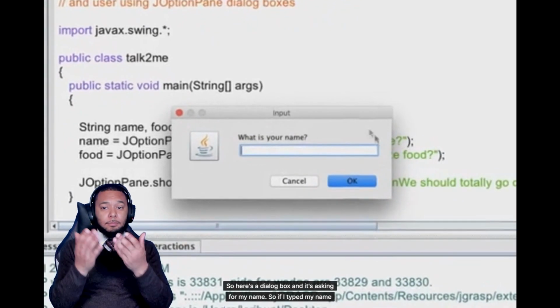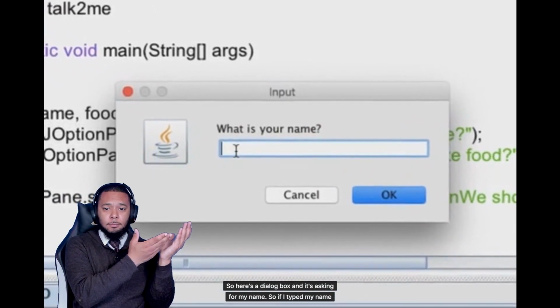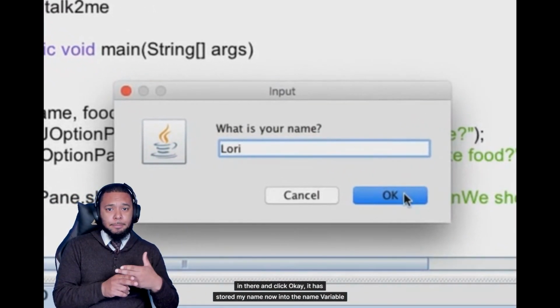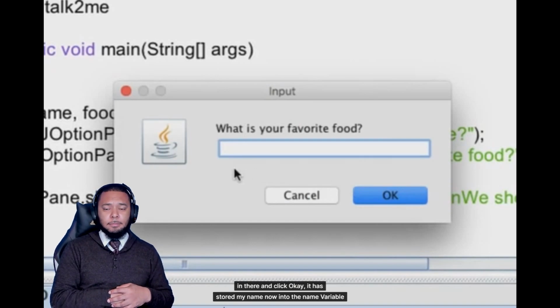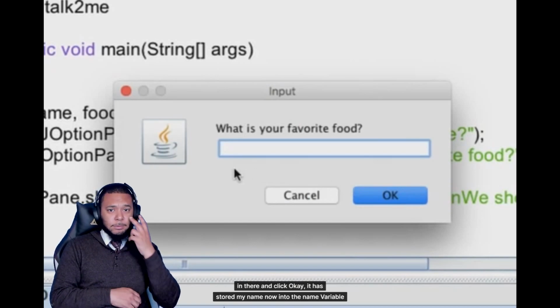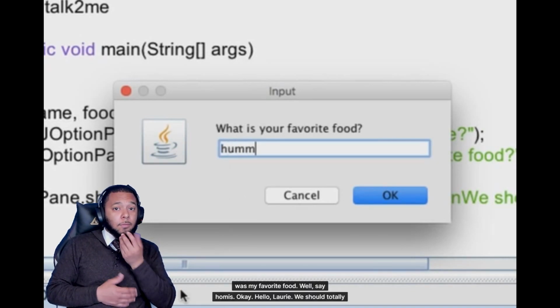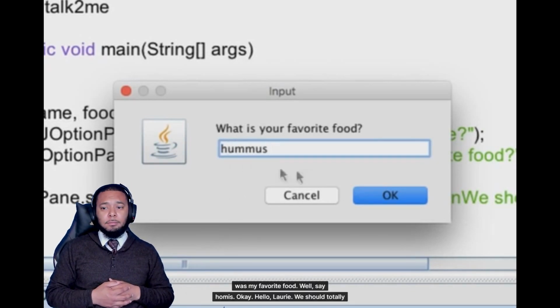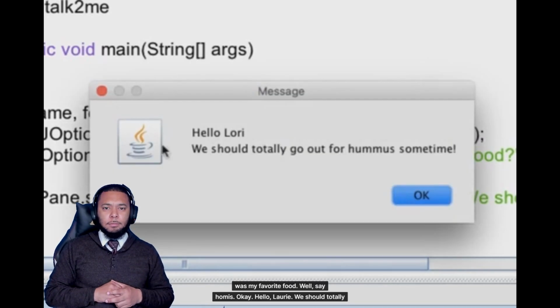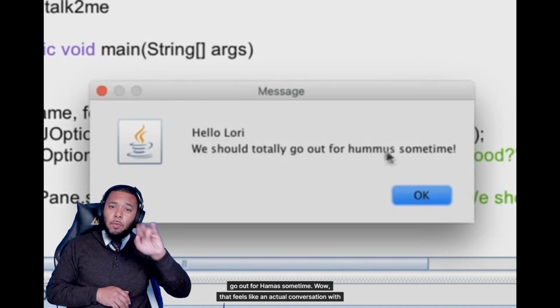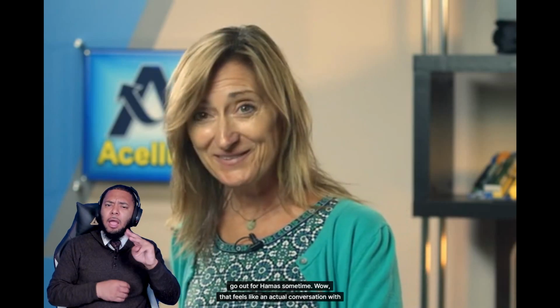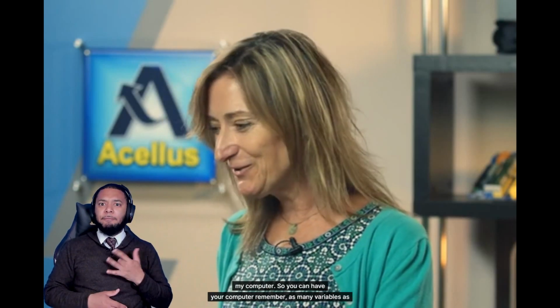So here's a dialog box and it's asking for my name. So if I type my name in there and click OK, it has stored my name now into the name variable. What's my favorite food? We'll say hummus. Okay. Hello, Lori. We should totally go out for hummus sometime. Wow, that feels like an actual conversation with my computer.